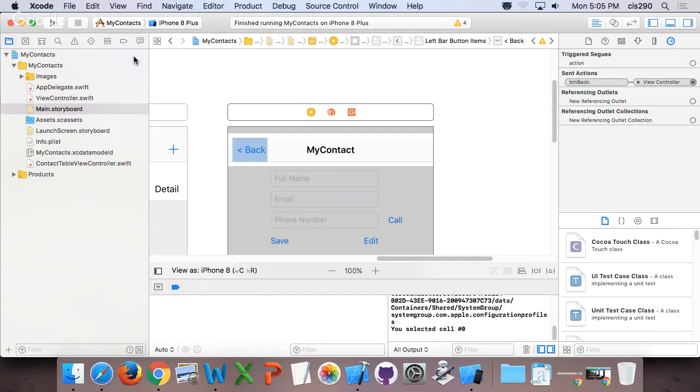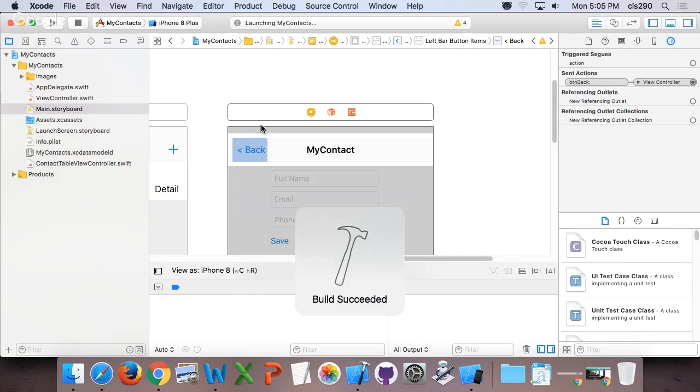You swipe it. So when you start the app, you swipe left on any one of the rows, and you should be able to delete it.